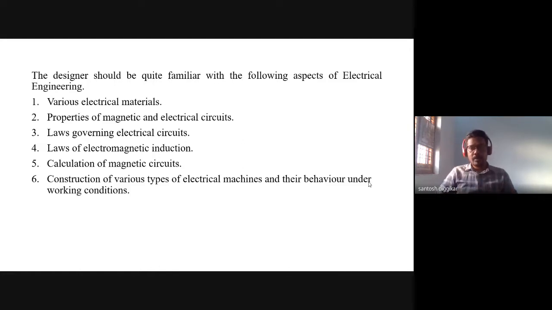Now, the second one: properties of magnetic and electrical circuits. Again we are talking about electrical machines. Obviously, there is a magnetic material and there is an electrical material. Magnetic materials are used for making the cores. In a transformer it is called a core. That core will carry the flux from one winding to another winding. That is called a magnetic material. And in rotating machines, magnetic materials are nothing but the armature, stator, and poles. These are all called magnetic materials.